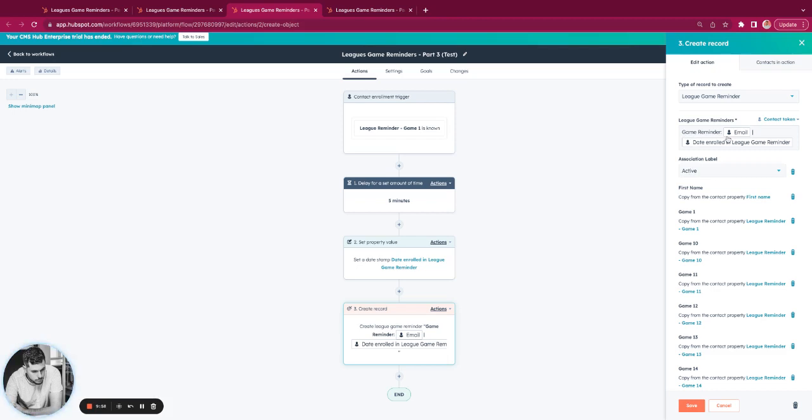So we're going to say game reminder for email. We have this separator, and then date enrolled in the lead game reminder. So you can look them up by email as well as by when they were enrolled in this workflow. Don't worry about the association label. That's not a real association label. It's just used for some back-end stuff.